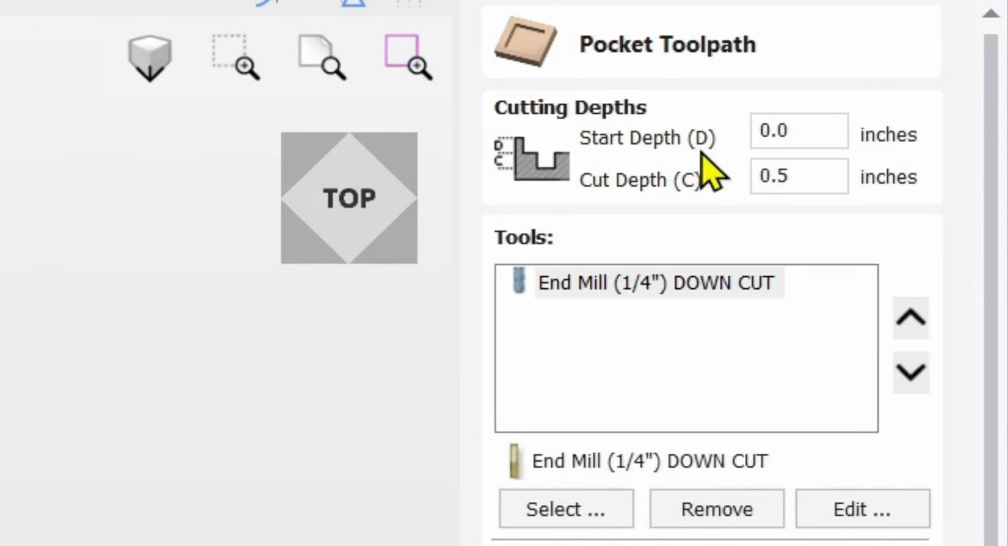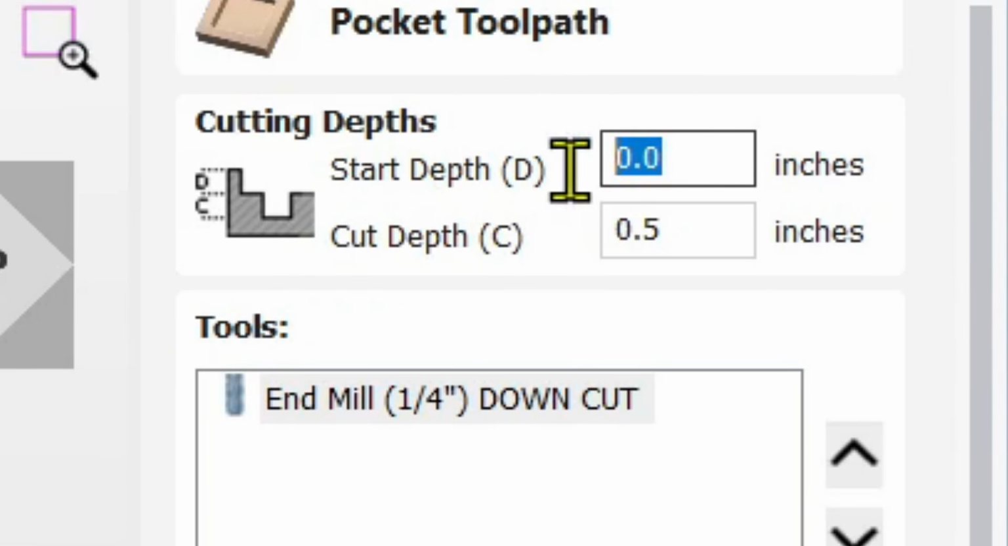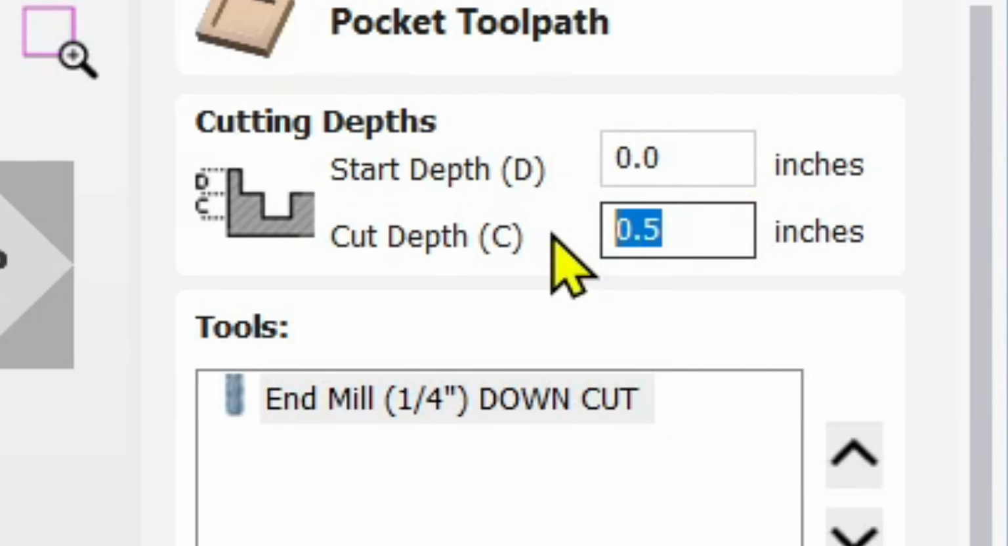So now we set all our parameters. The first thing you want to do is set your start depth. For this project, you want your start depth to be 0. What that means is we are starting at the very top of the material. And then the depth of cut. Now this is going to be an 1/8 of an inch depth of cut. So we need to type in 0.125.